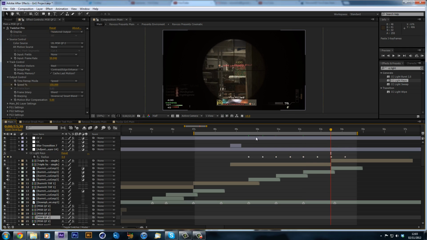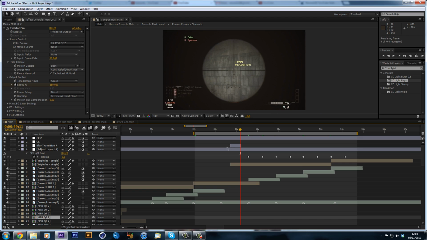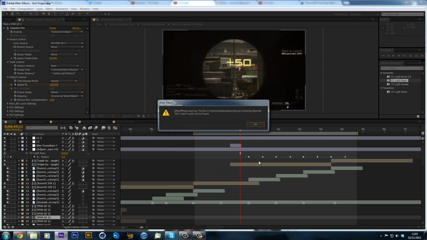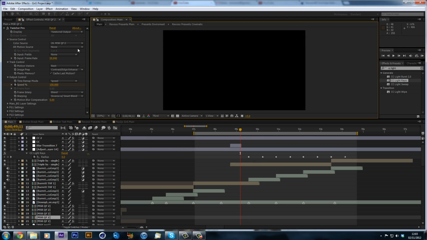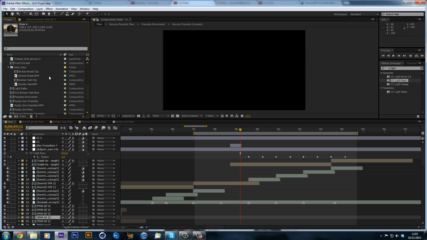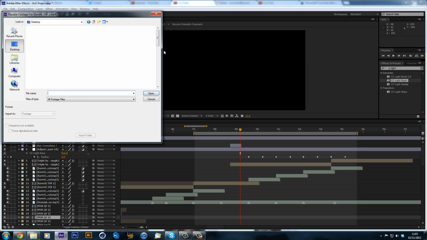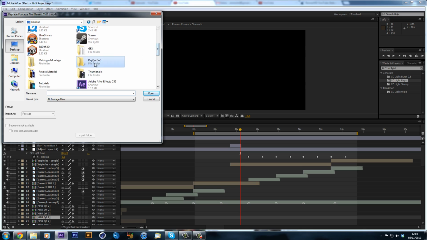Okay, let's do a quick RAM preview. See if this will do it nice and quick. I'll just put down the quality slightly. Oh, it's because I moved it into a different folder. Give me a second, guys. Sorry about this, because I've been trying to keep myself organised.